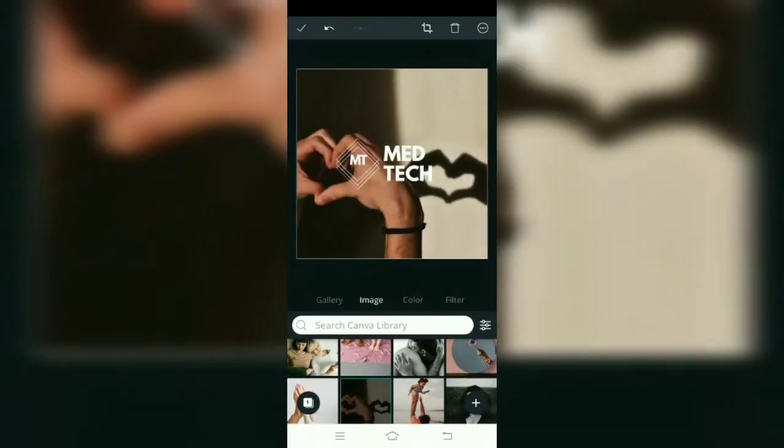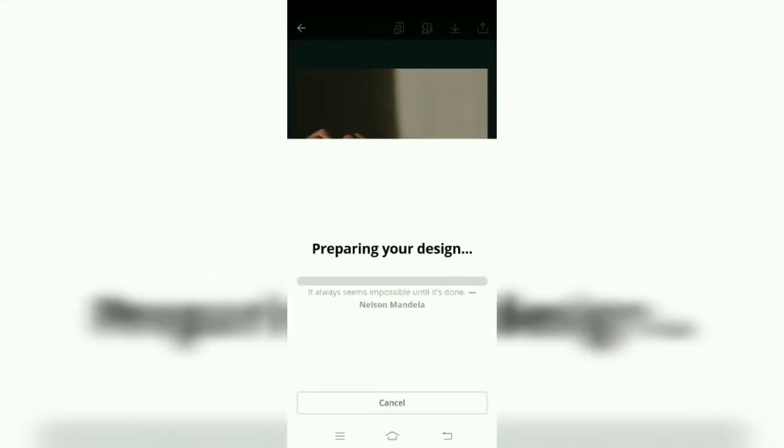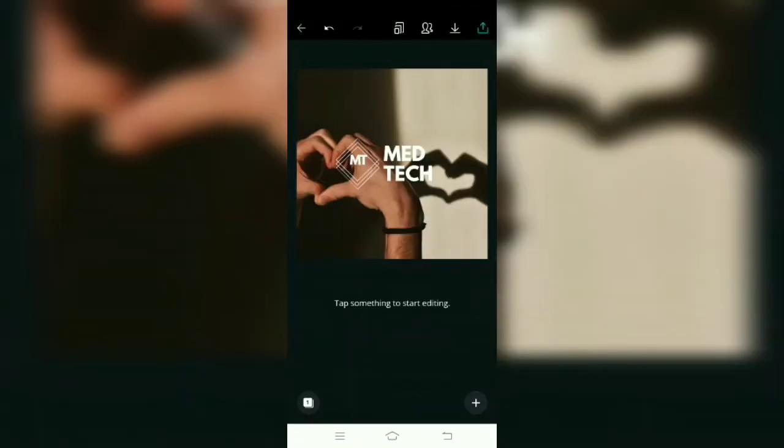It depends on our creativity how our logo will look. I think this is good looking, so I will save it. To save, I will simply press the download button you can see at the top. It will be downloaded. As I have already downloaded it, I will not download it again. You can simply share it to your group channel after making it. So this is how we will make a logo.